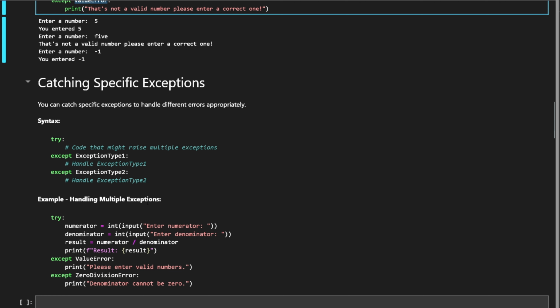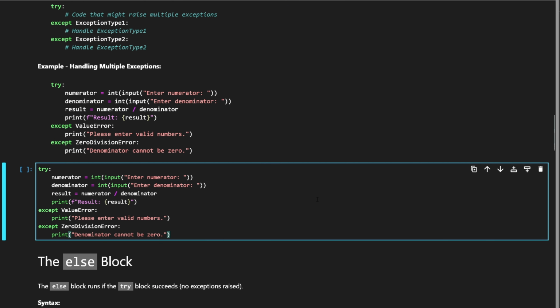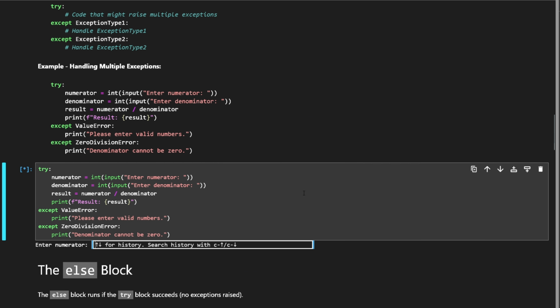So here's the syntax for it. You can do specific errors here. Try something, except exception 1, exception 2. And here's an example where you enter a numerator and a denominator, then you're dividing them. So you have to enter valid numbers first. If there's a value error, this will run. And if the denominator is 0, the ZeroDivisionError will run. So let me show you real quick.